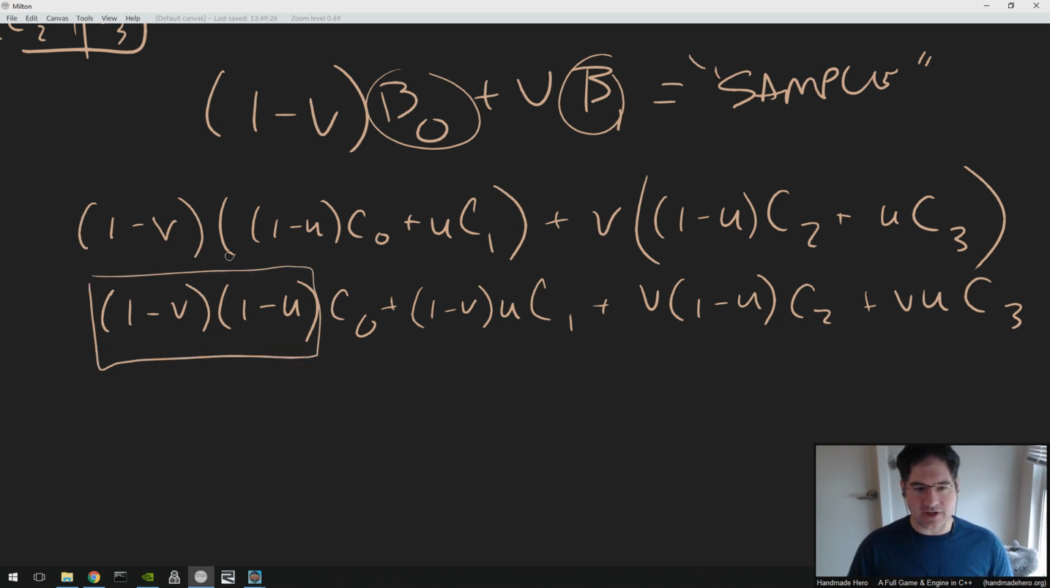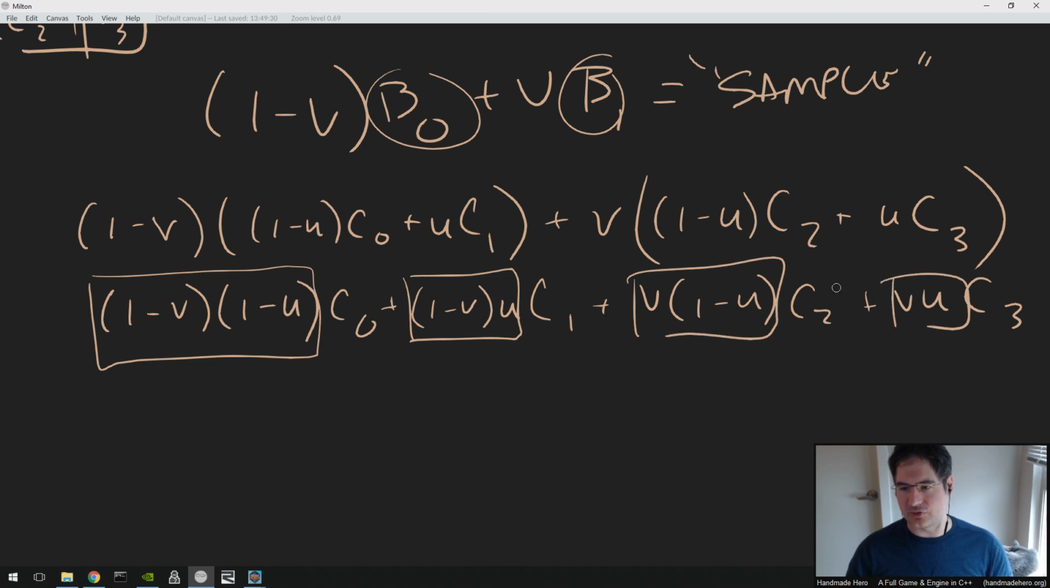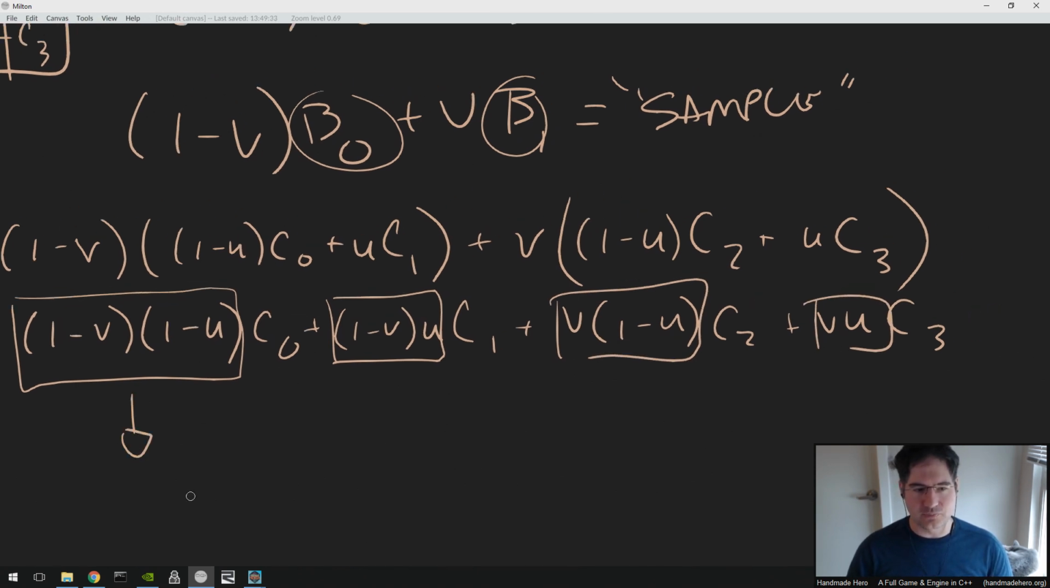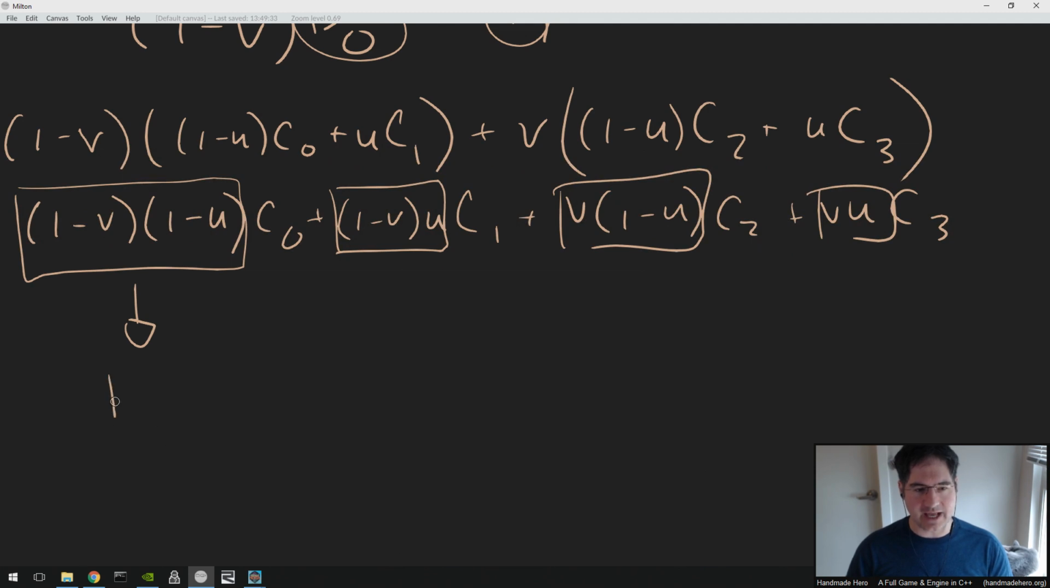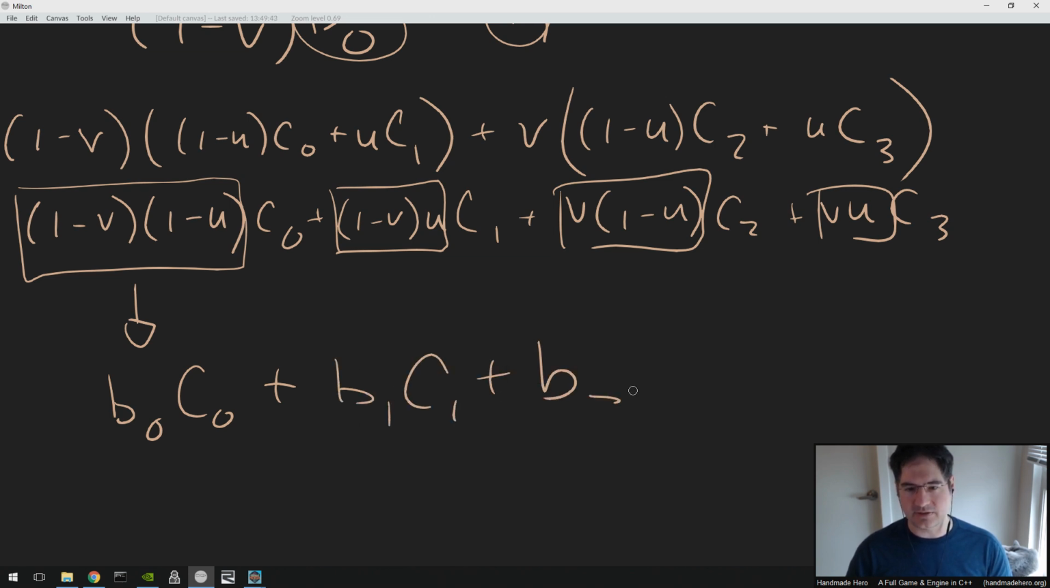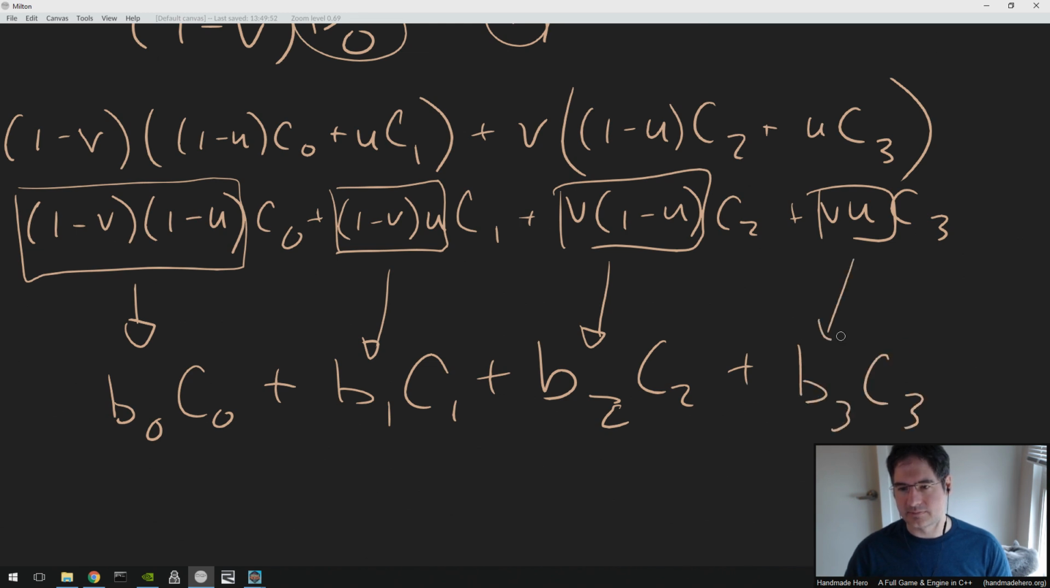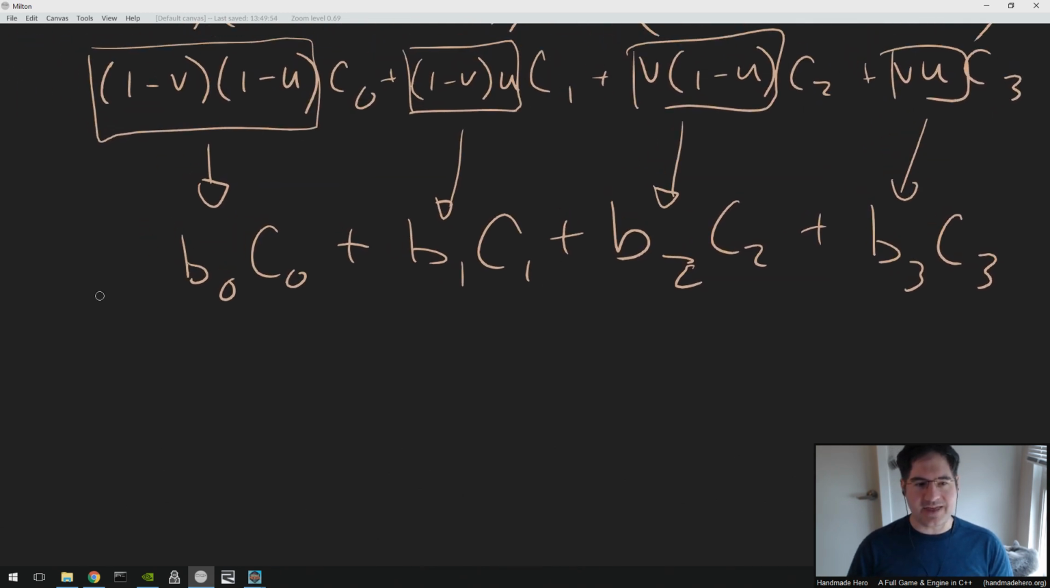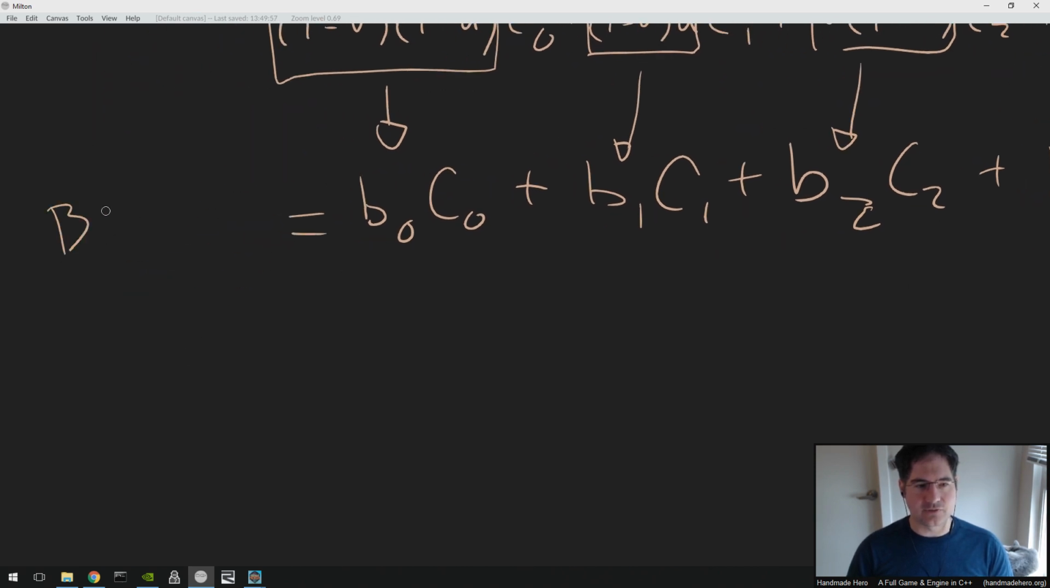These are all just constants. They're just values that are two scalars multiplied together. So really, I could just say, all right, I've got a blend value equal to that times C0, plus another blend value times C1, plus another blend value times C2, and finally, a fourth blend value times C3. Okay? This is the final equation for a bilinear sample.